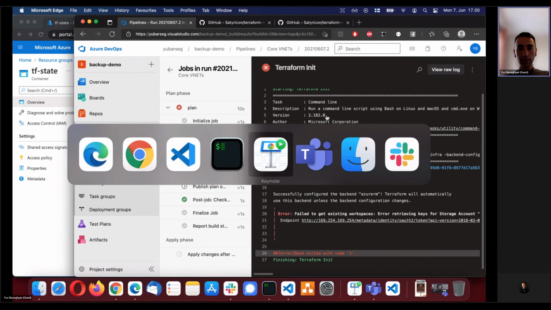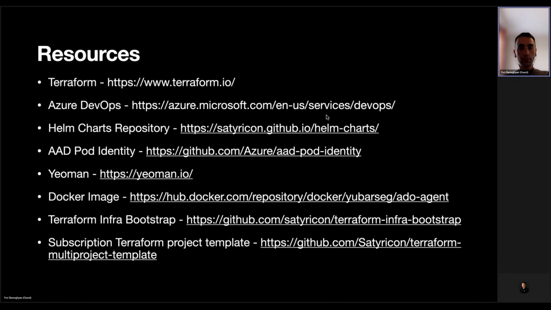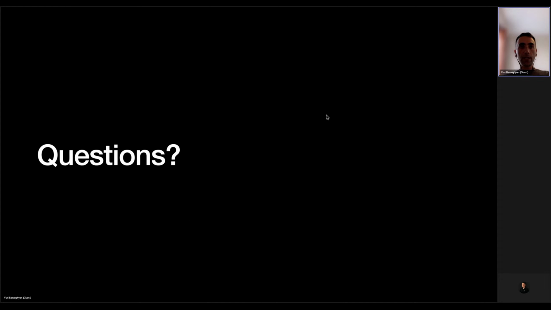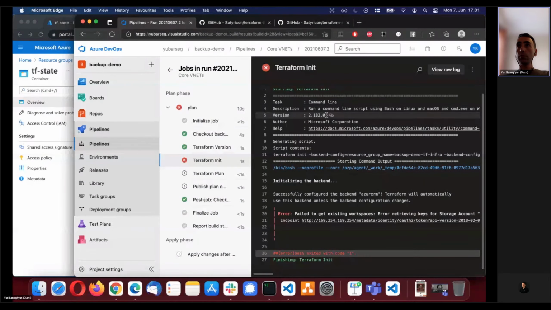So let me see if I have anything else to show. So this is done. Yeah, there is a list of resources, so you can read about Terraform. There is a reference to the Docker image, the Terraform infra Bootstrap repo, and the multi-project template that you can use, the same that I've been showing. So those are the different resources. And I guess we are ready for questions. So let me switch into YouTube and see if we have any questions.